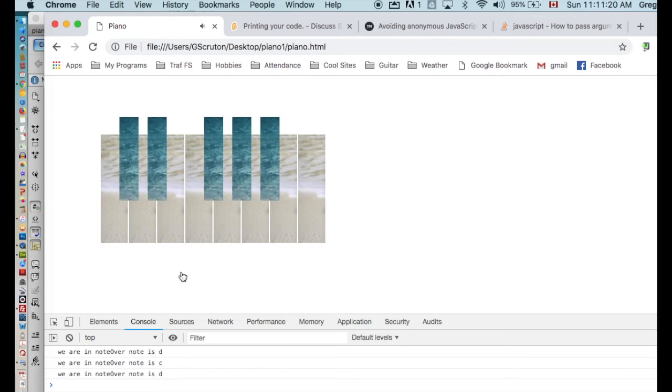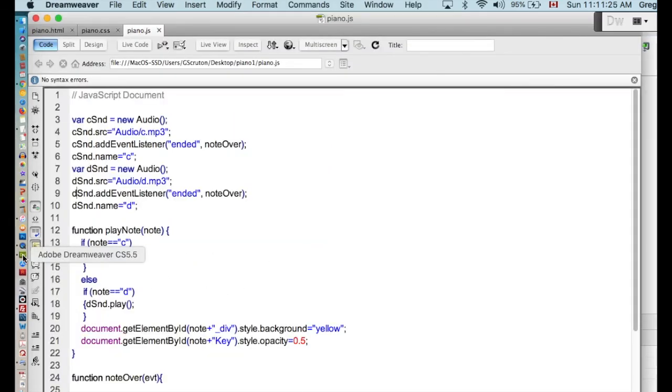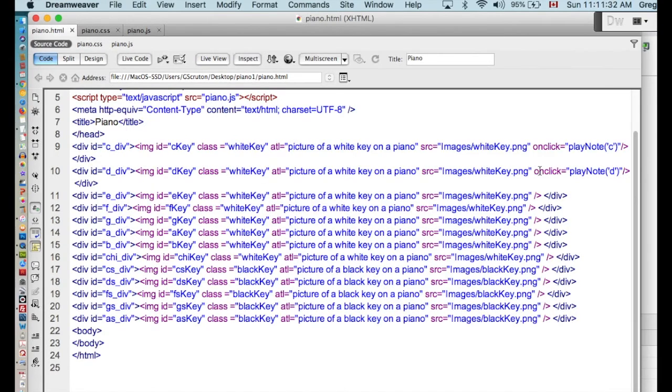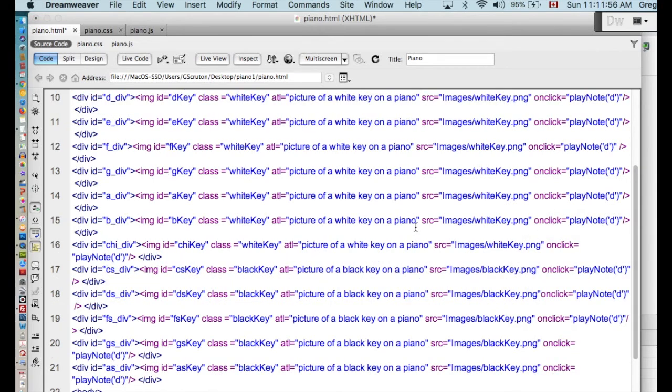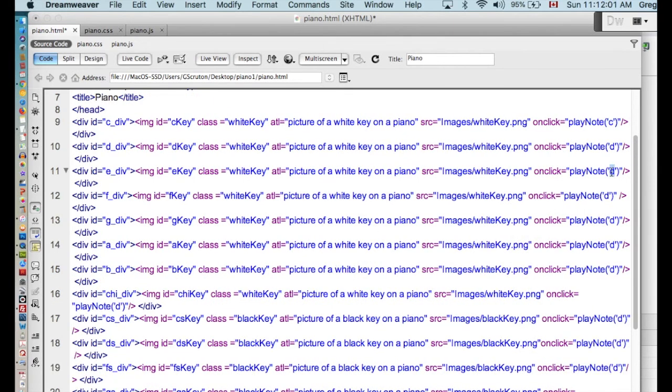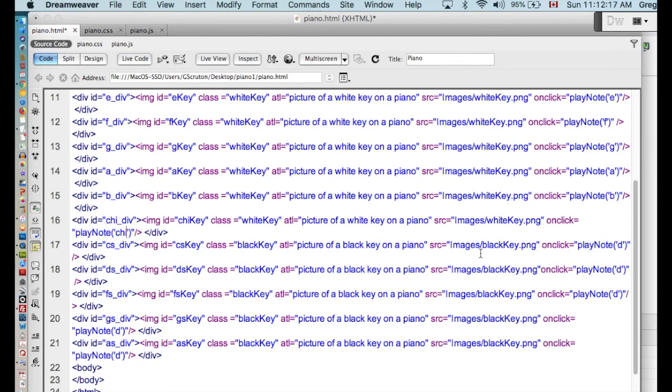So that works perfectly fine. Let's get it to work for all the white notes because these ones don't work yet. Back into our HTML, on click, tell it what note to play. Just at the end here, I'm going to paste that over and over again, and then change all the D's to the other notes: E, F, G, A, B, and then high C or C high. This is going to be C sharp, D sharp, F sharp, G sharp, and A sharp.